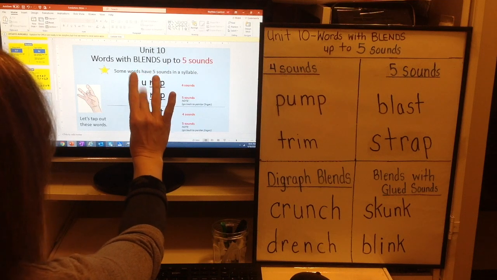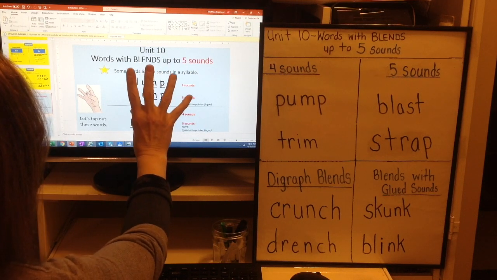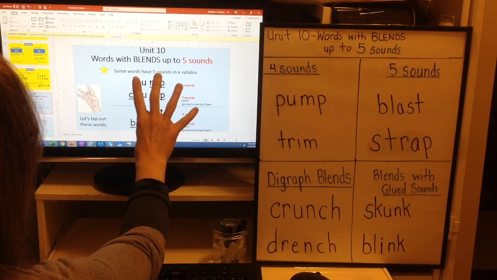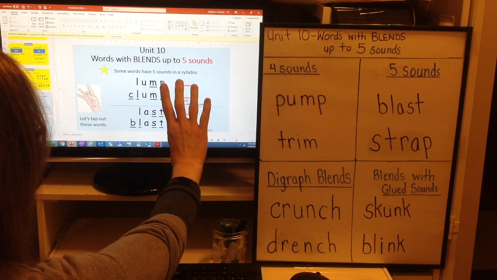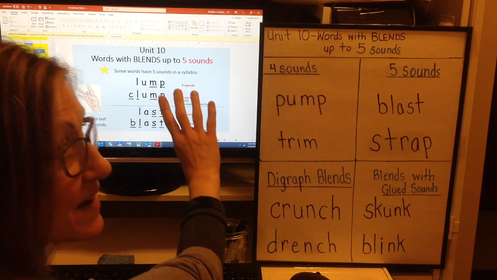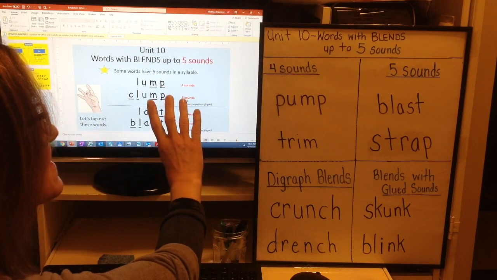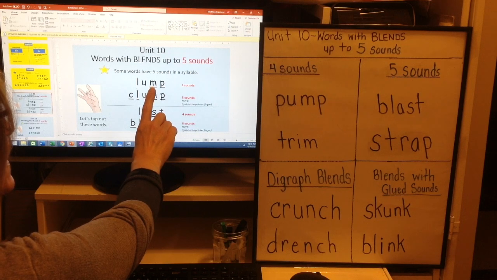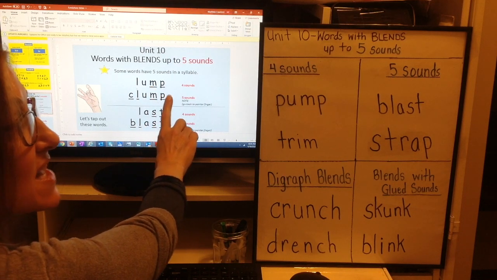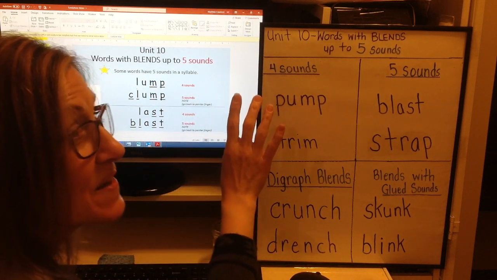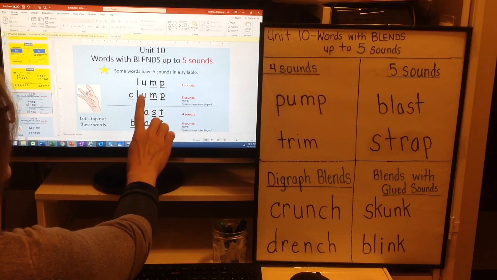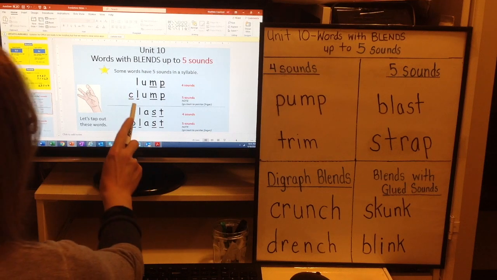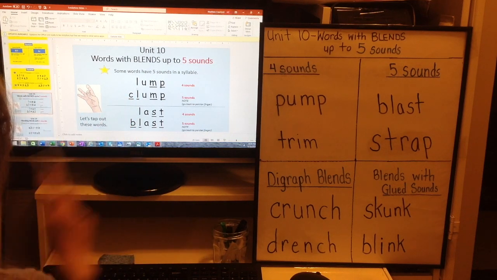Ul, p, lump. Okay, so that's 1, 2, 3, 4 sounds in that word. And do you know what the consonant blend is? That's right, MP. And that says ump. Can you say ump? Ump. Very good.